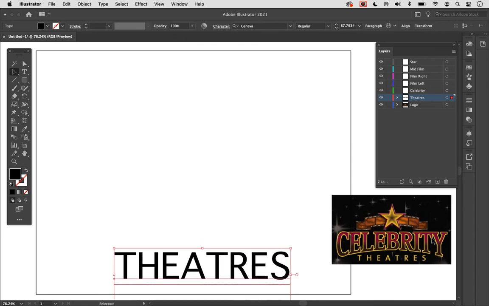Okay. So the next thing, I'm going to type celebrity. Click on the celebrity layer. I'm going to change my text type to all caps. All right. Now here, I use Georgia for this.